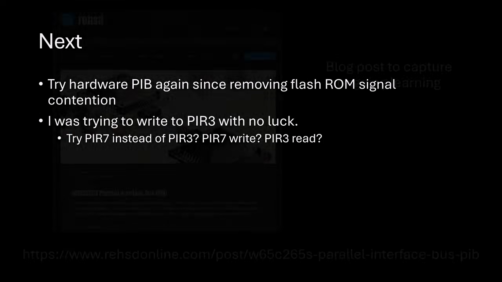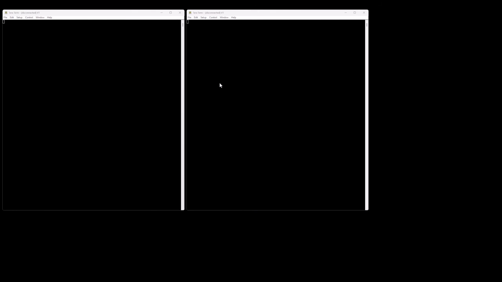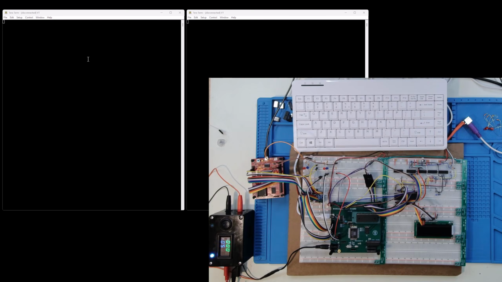So I mentioned I've got this blog post where I'm trying to capture this information. I'll keep capturing information there, so you can check back later. And then I thought I would get into a walkthrough of what I have. So I'm going to get out of this and bring this up here.